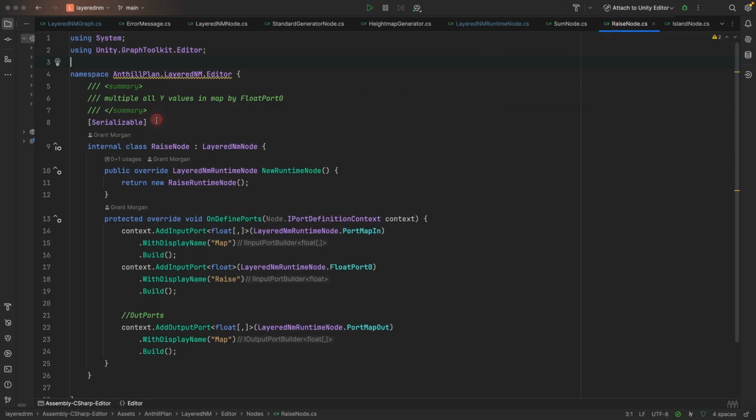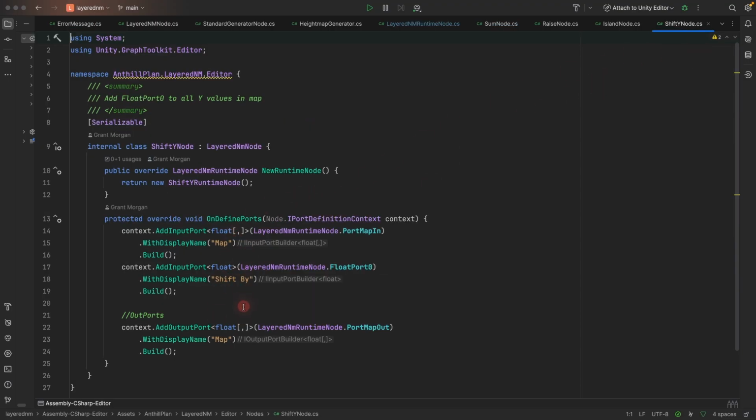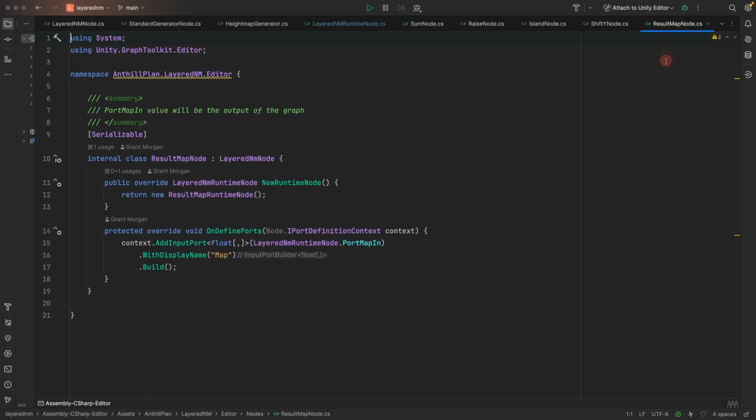RaiseNode is pretty simple. Boilerplate code followed by an input port map. And a float value for raise, and then an output port map. IslandNode is even simpler. It doesn't have any extra inputs, just an input and an output map. ShiftYNode is another simple one with the same ports as RaiseNode. And then finally the ResultMapNode is the simplest one because it only has an input and no output port. It will be writing its value directly in the LayeredNMGraph asset.